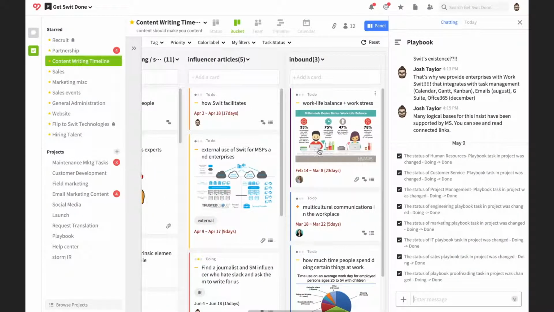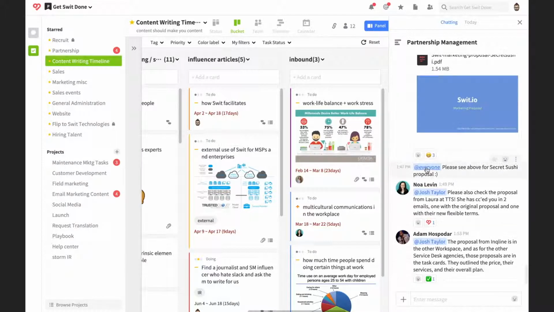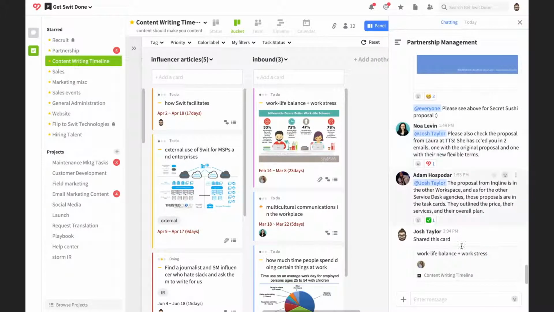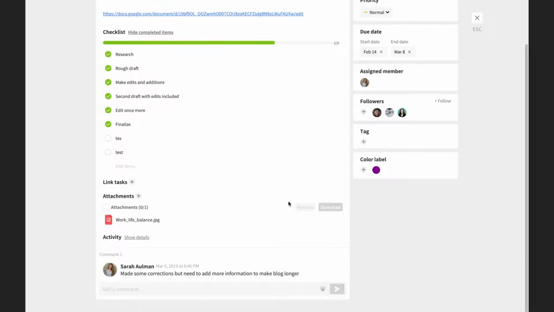The right panel connects between the project box and the channel box. When you want to share task info in chat, simply choose a channel from the menu and drag and drop the task card into the right panel.